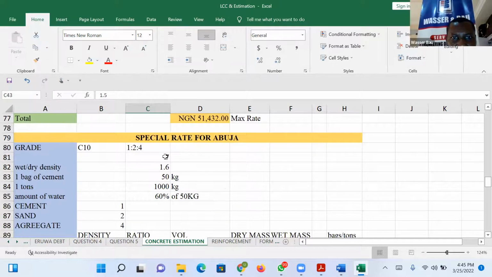So that's the only change I'm going to do so that I can save this. So I'll save. So we are done with concrete. Any question, please? I'm ending concrete. We're going to reinforcement now. No question.